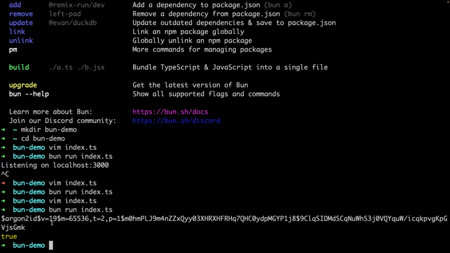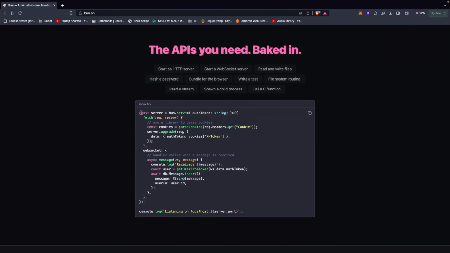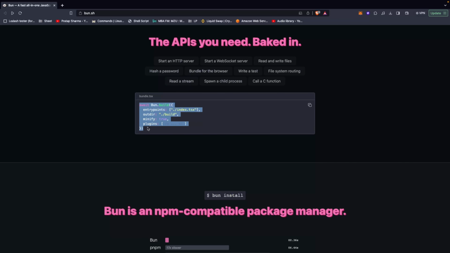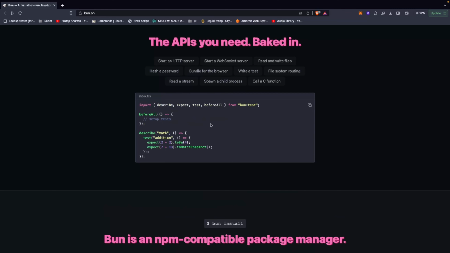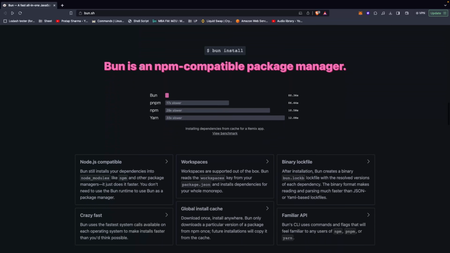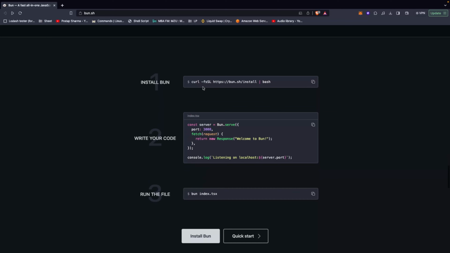It's very simple. We just have to install Bun and we are all ready to get started with our code base, right? Let's see what else we can do. We can create a web server using this. It's pretty simple: we have the server, we have fetch, we can parse the cookies. It's like we're simply using JavaScript only. We can also create a bundle for the browser. We can write tests, hash a password, read a stream, and much more. Bun is an npm-compatible package manager, and Bun is a test runner.